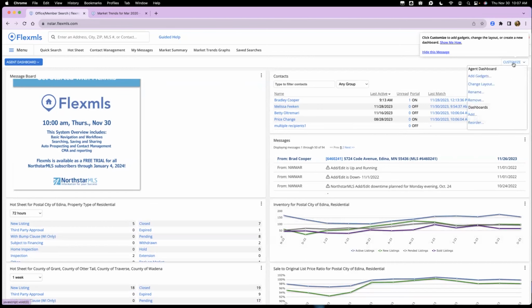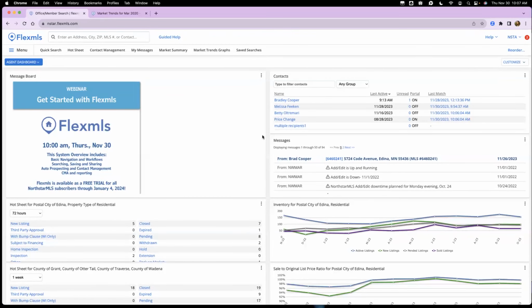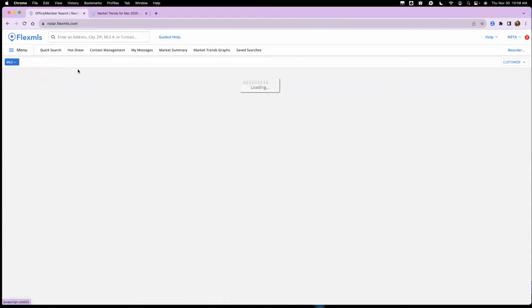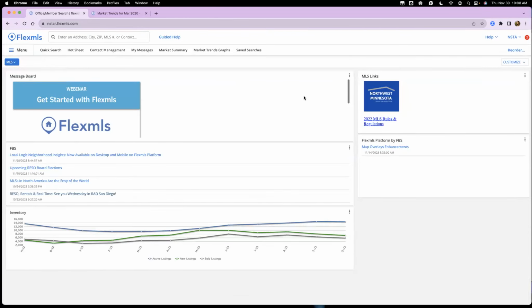That's right under the customize option. You can recreate multiple dashboards. Again, use your guided help to show you how to do that. Maybe if you have a pen and paper, it might be helpful to write down some of these things to go back and revisit later. And then if you want to change your dashboard over to the left, you have your options right there. So the MLS created one for you here.